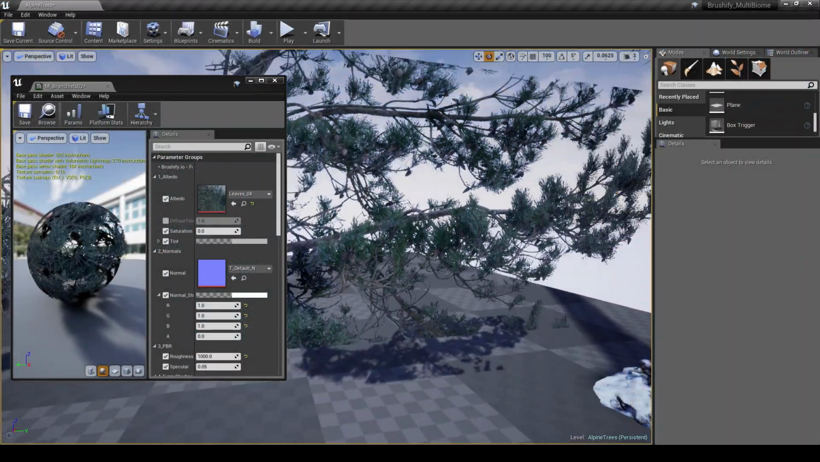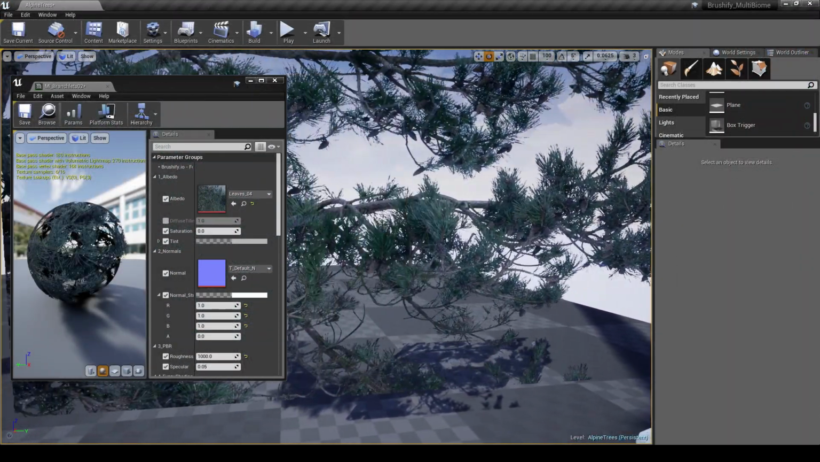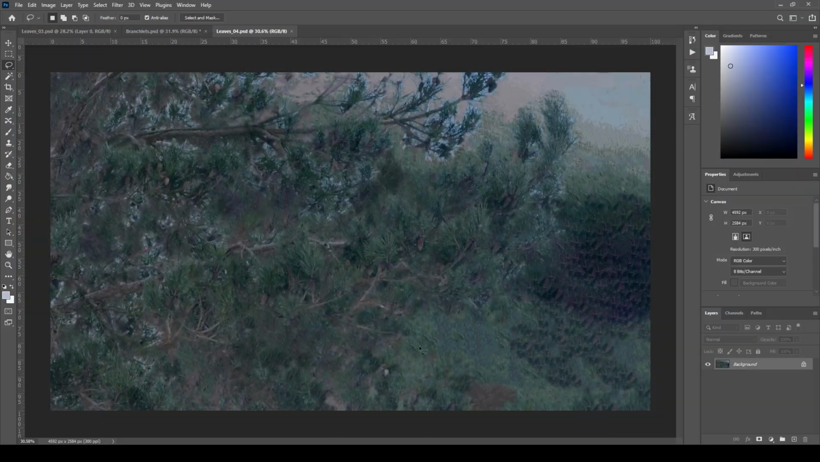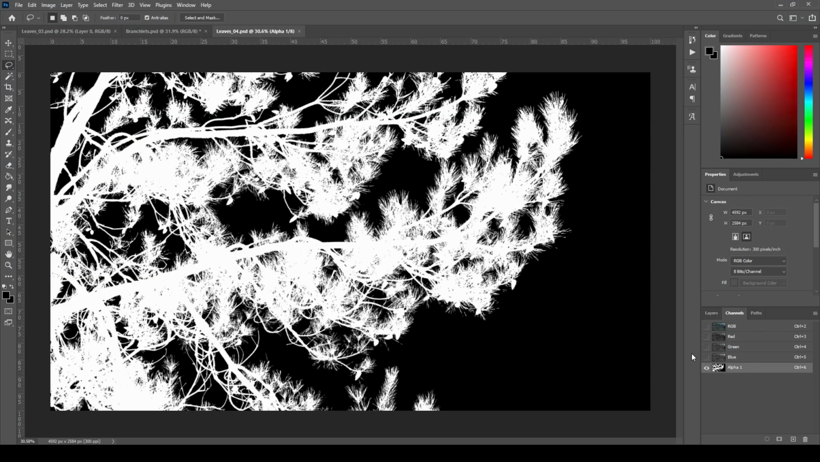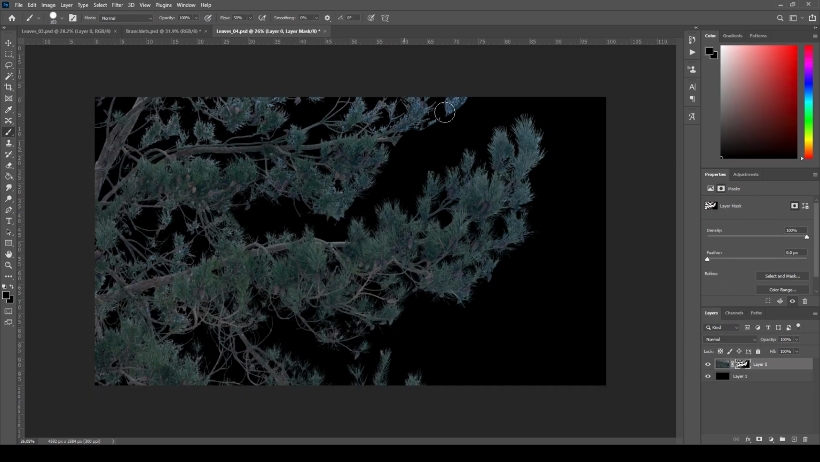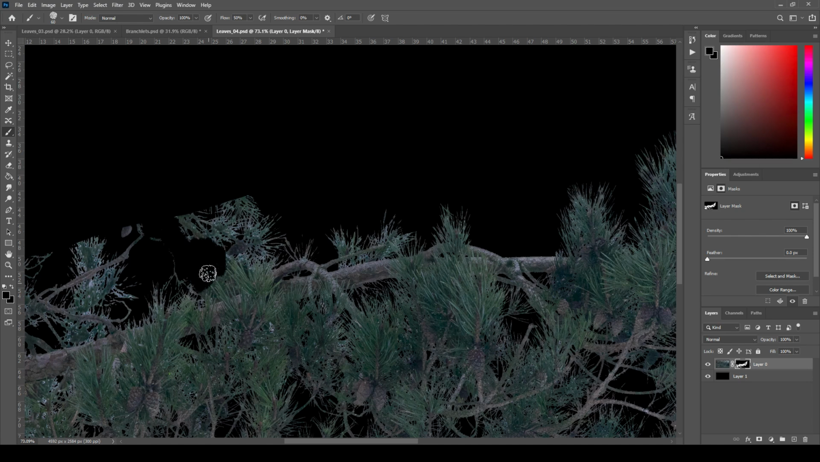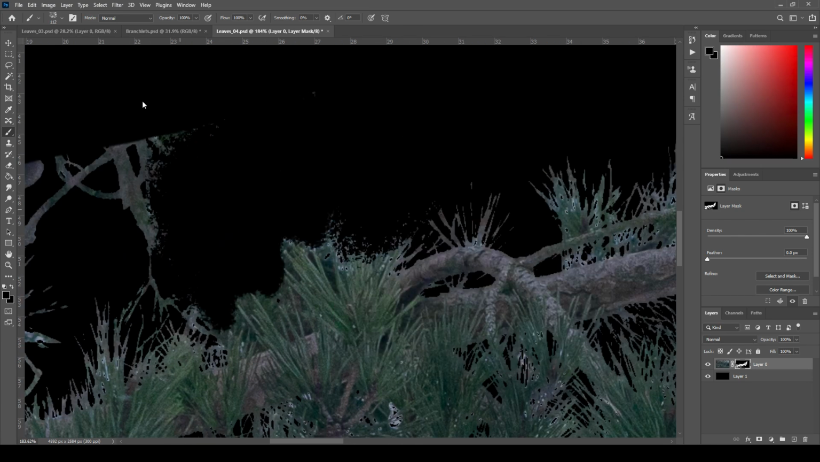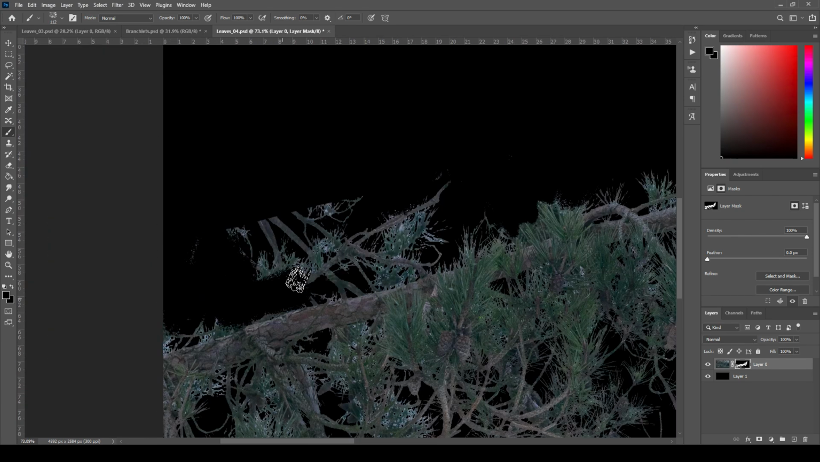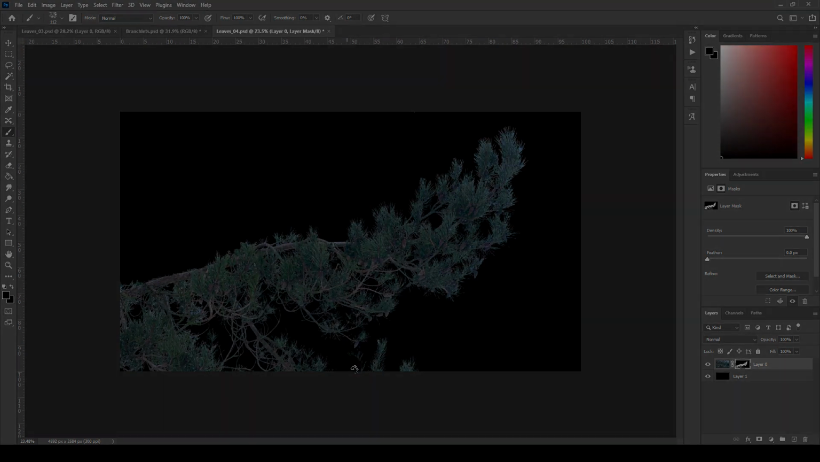Once I'm happy with the mask, I export the alpha into the engine and I check that out with my foliage shader and make sure that everything looks good. From there, I can go in and remove any of the parts of the branches that I don't need and clean up the mask a little bit so that I can isolate just the branch that I want.